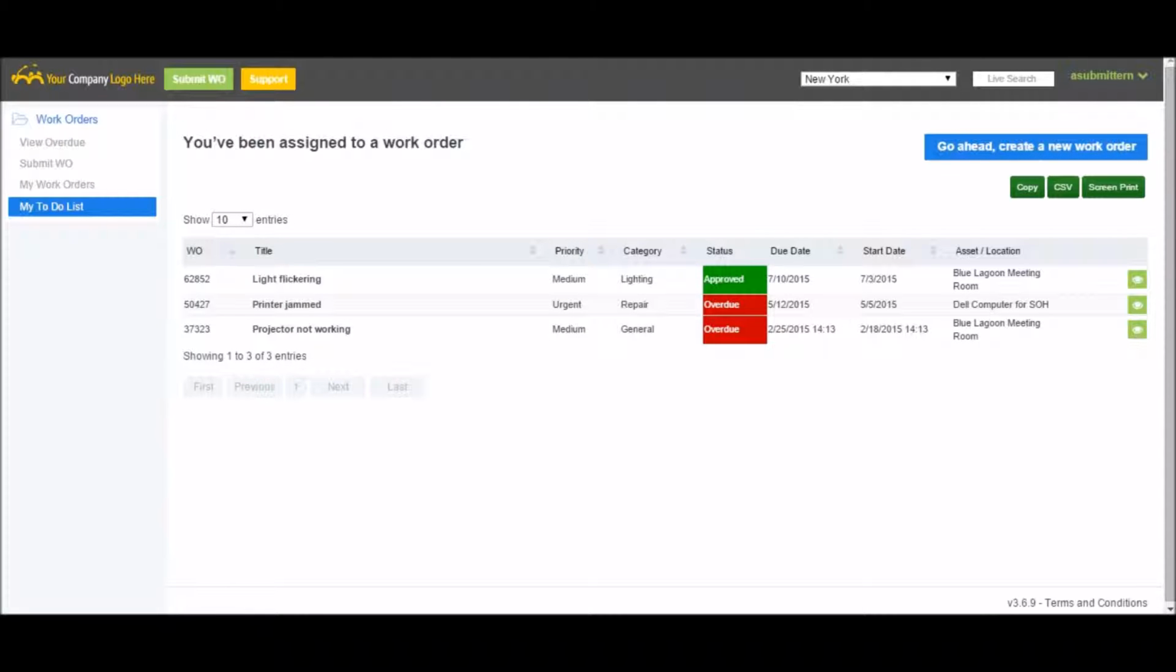Once your account is created, you can log in and you'll see this Maxpanda main dashboard. Here you can see all the work orders that you have been assigned to. As well, along the top you have the Submit Work Order button and a support button if you have any questions. If your account has multiple sites in it, you will see this drop-down menu.